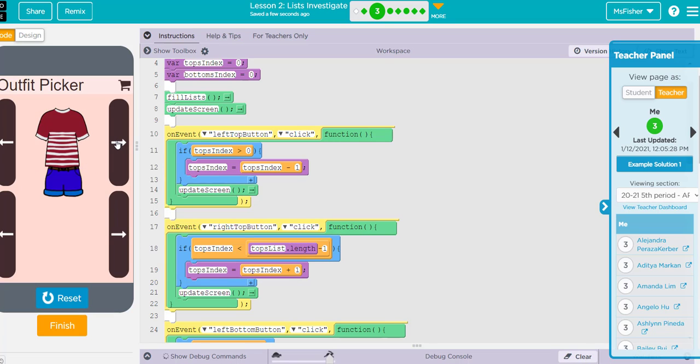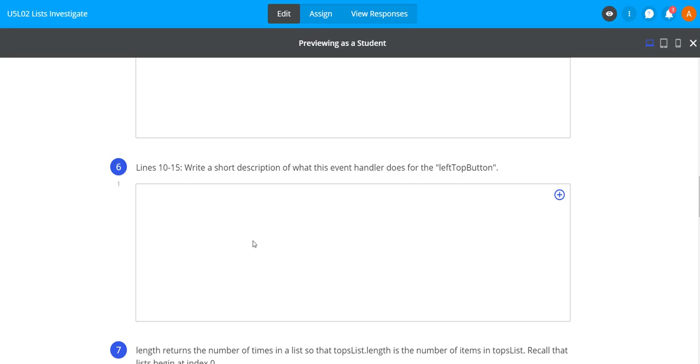But if I click a couple times, and then I click on the top left button, you'll see that we're now back to the yellow sweatshirt, which is index 0. Okay, so what does this event handler do? Every time you click the left top button, you're going to decrease the index if it's greater than 0, and then update the screen. Okay, so let's go back here.